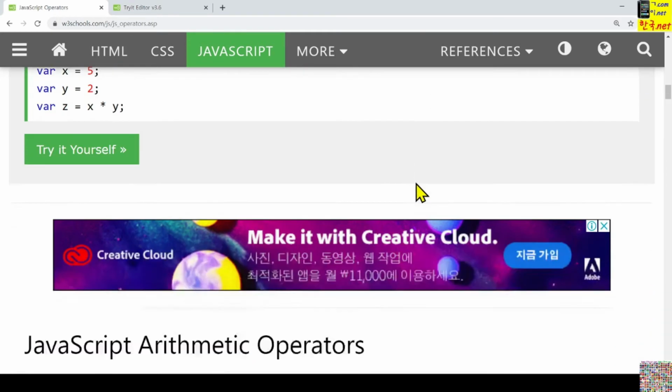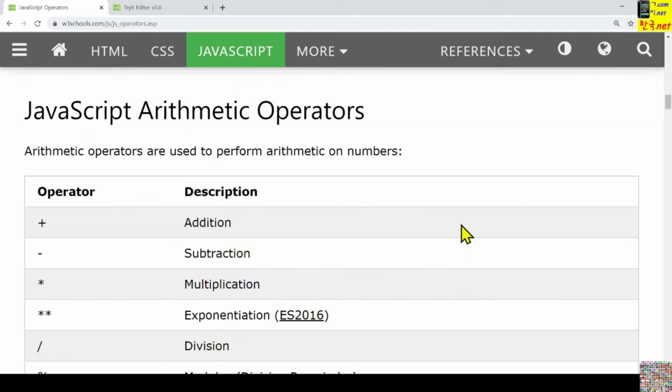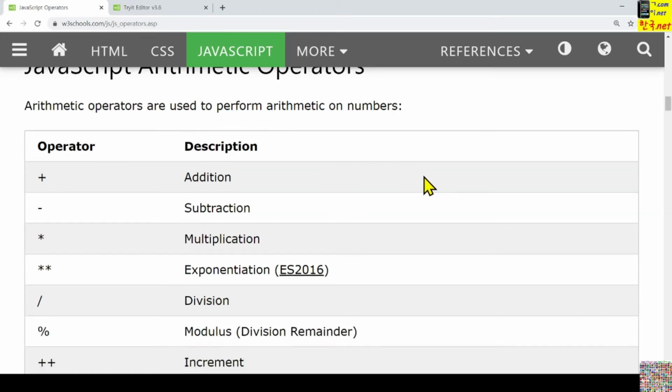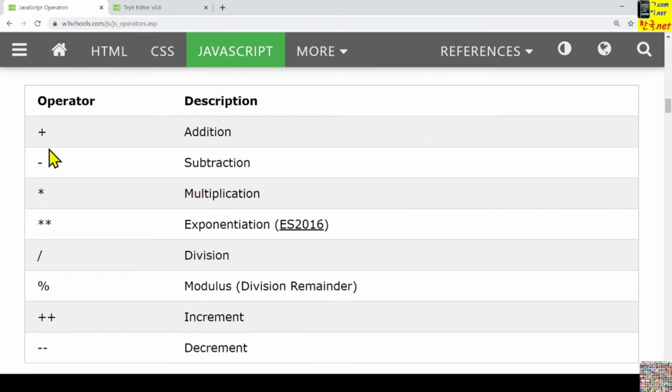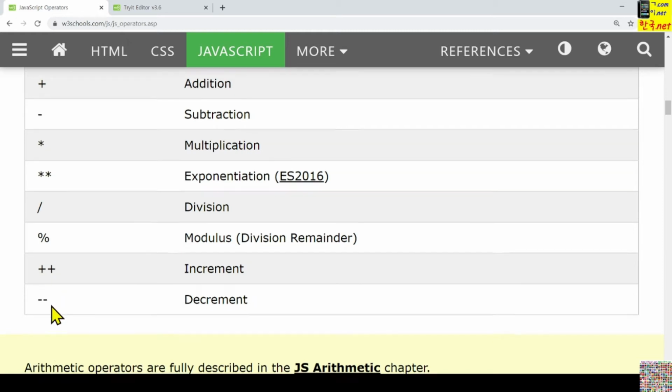I'll skip some very simple contents, and let's look at these summarized operators. Arithmetic operators are used to perform arithmetic on numbers. Thus, we can use these for subtraction, multiplication, exponentiation, and division. And this percent means modulus, that means the remainder after division. That is the result. And this one will be used for increment and decrement.